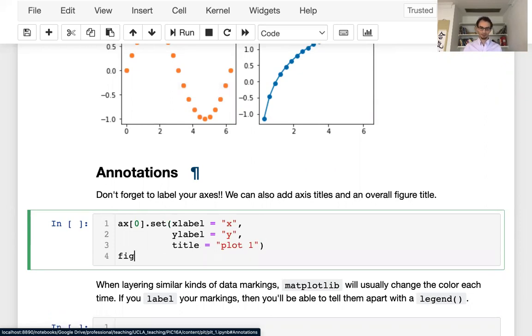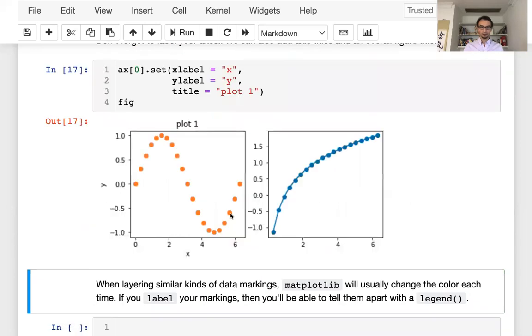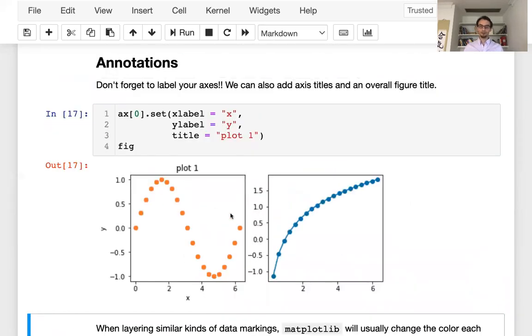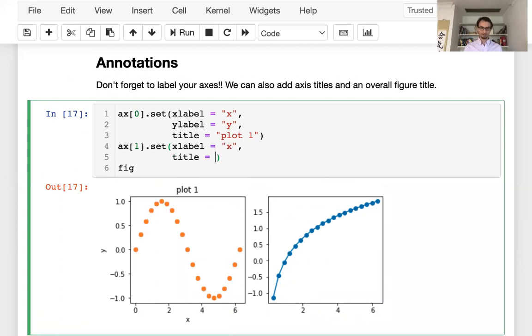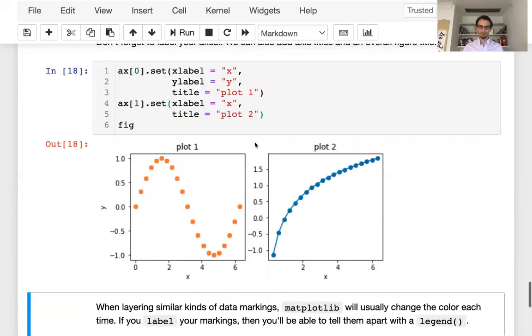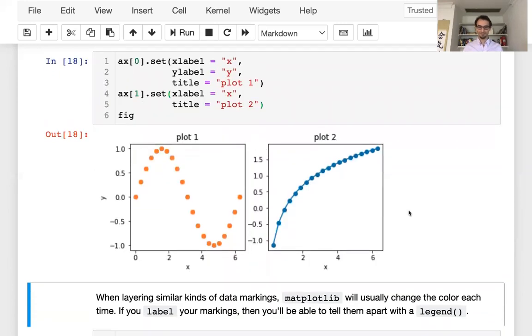Okay, and then if I check Fig now, I'll see, okay, well, now my first plot has an X-axis label, it has a Y-axis label, and it has an individual title. Looking good. Let's add some annotations to the other axis as well. So let's set the X label equal to X. Let's set the title equal to plot2. And maybe we'll say, okay, well, because they share a column, they can share the same Y label. This is a common choice in scientific publications, for example.